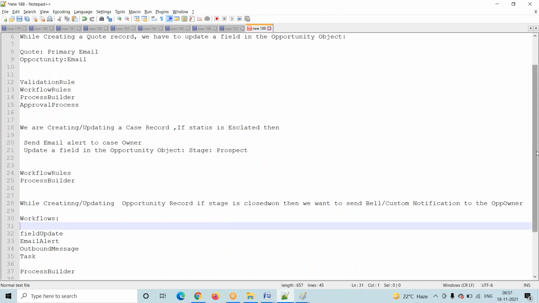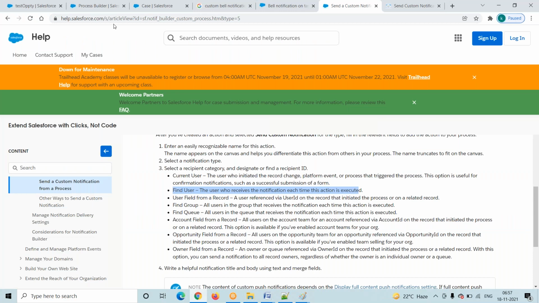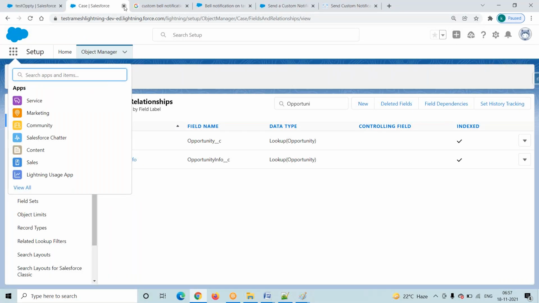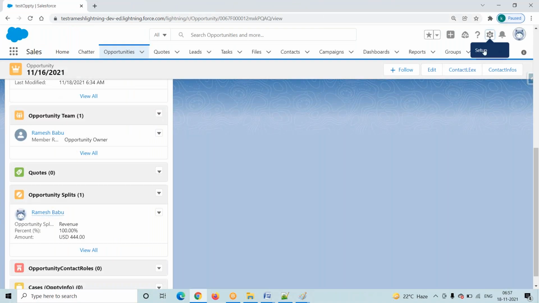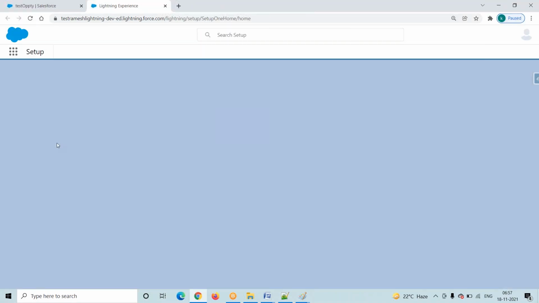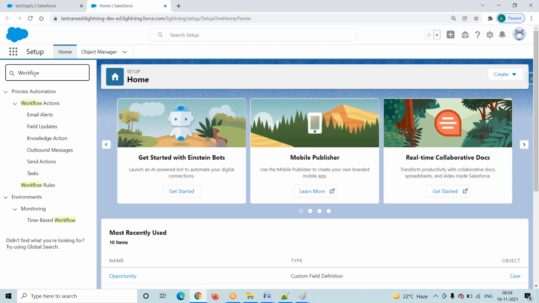Now coming to interview questions. Before going to interview questions, first we will see for 2 minutes what the process builder is and what actions are there. Go to setup. How to navigate to workflows or process builder? Those are metadata, so we go to quick find. Navigations we are clear.